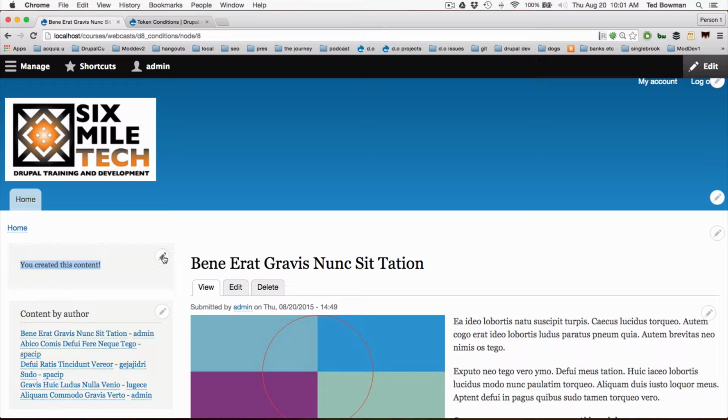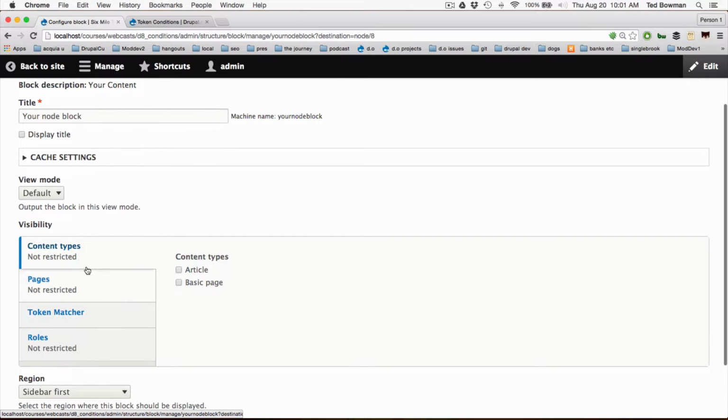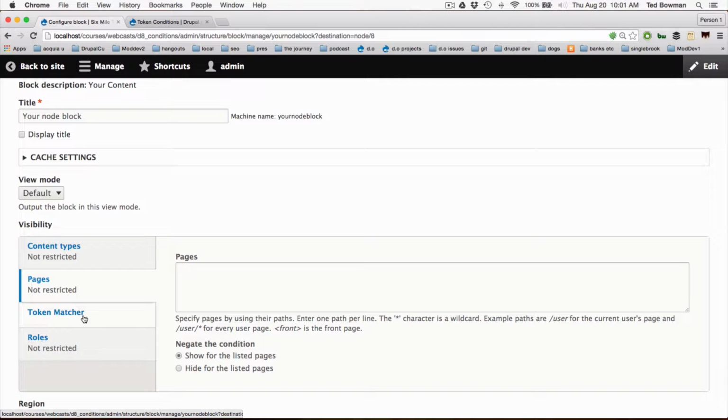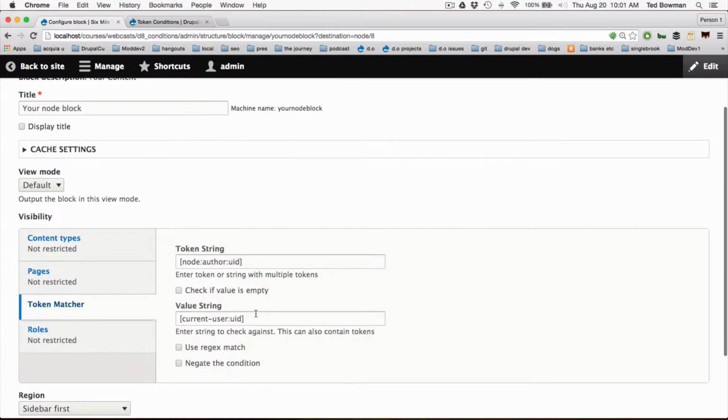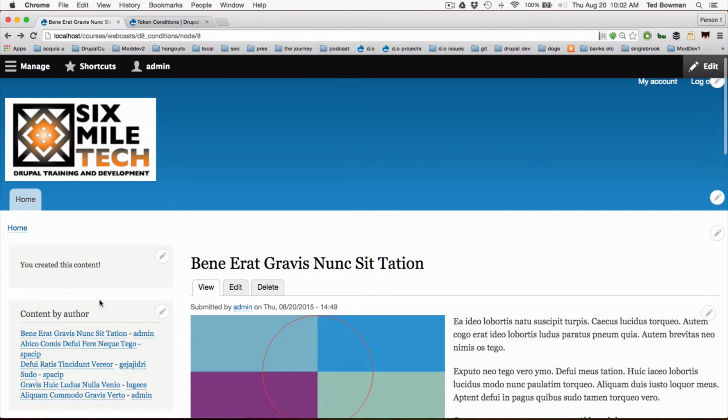If I edit this and click configure block, then I go down to the visibility settings. Look, none of the settings are set except for the new token matcher. In this case, I'm matching the token node author UID, which is going to be whoever wrote the current node on the page, to current user UID. So if the current user is the user who wrote the current node, then show this block. That's why the block's shown here.